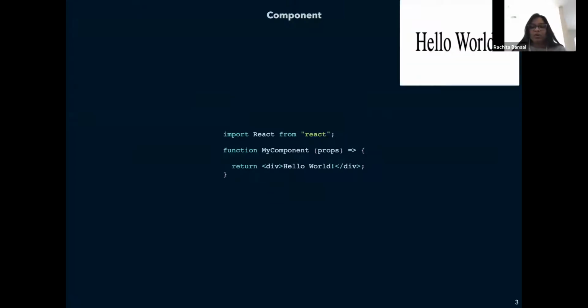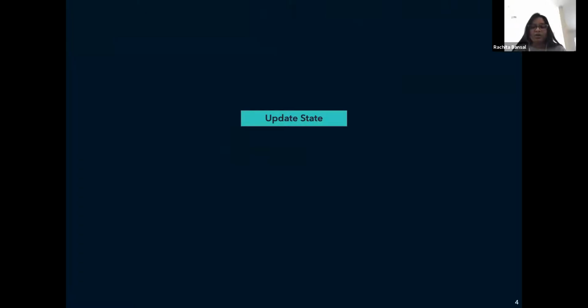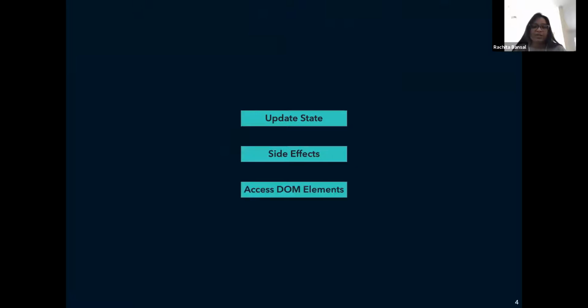This is how a component looks like. It's a function that takes in a single argument called props and returns a React element, which in this case is a div tag containing the text "Hello World." React then takes care of rendering it on the UI. This component is called a dumb component as it simply gets the props and displays the data. But in general, UIs are dynamic in nature and need to perform actions like updating the state, running side effects, or accessing DOM elements.